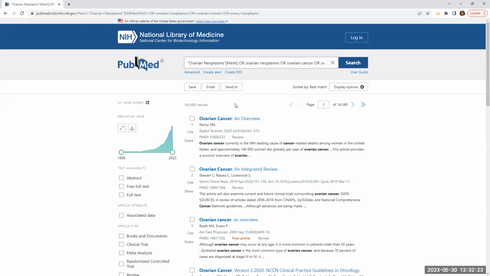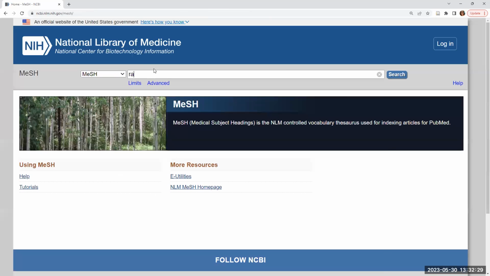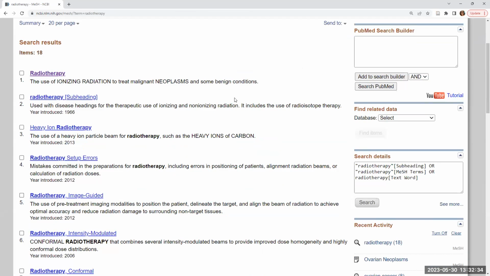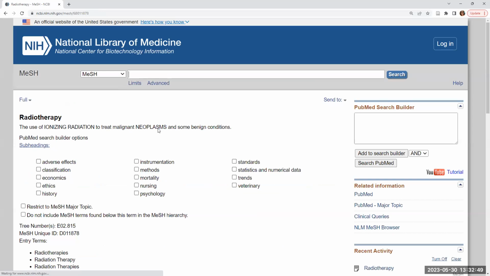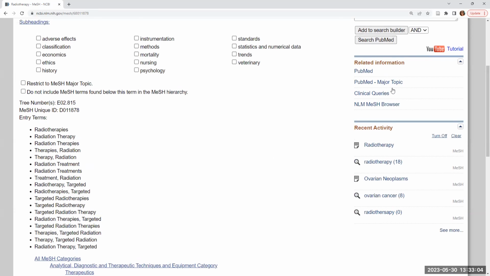So now if we go back to MeSH, I'm going to look for radiotherapy. And we see radiotherapy, the term, we see it as a subheading. It was probably a subheading of ovarian neoplasms. Other granular things about radiotherapy, but we just want the main one, at least for my purposes today. I can add this to the search builder. And then again, I'm just going to peek at the entry terms here and see if there's anything I want to appropriate as a keyword.